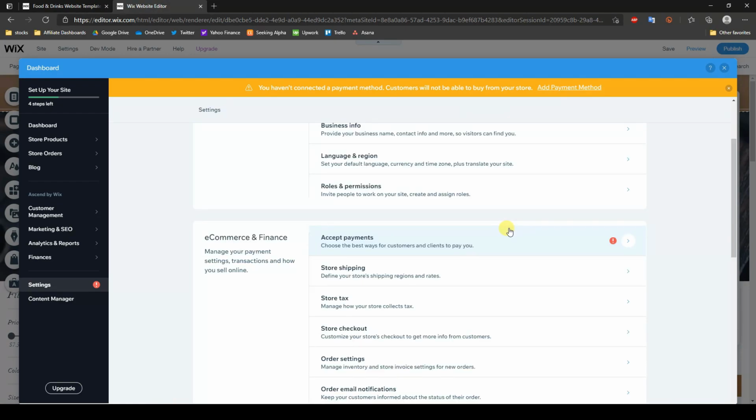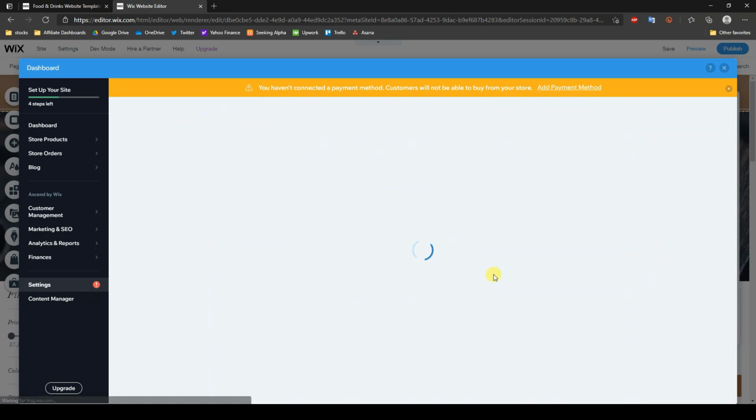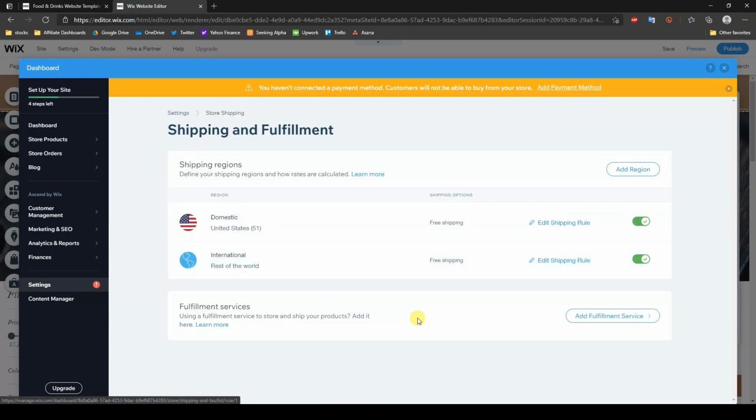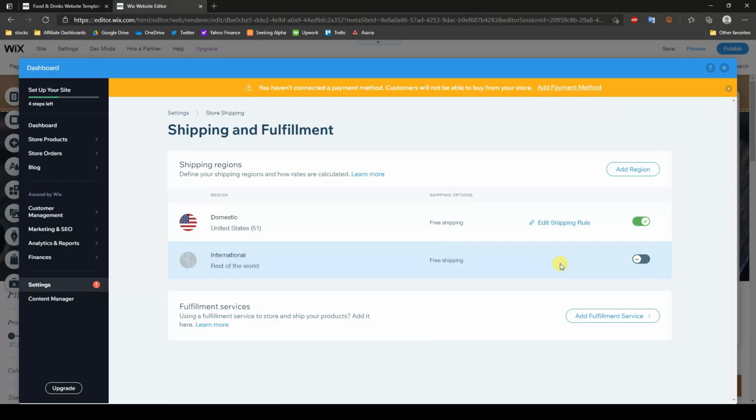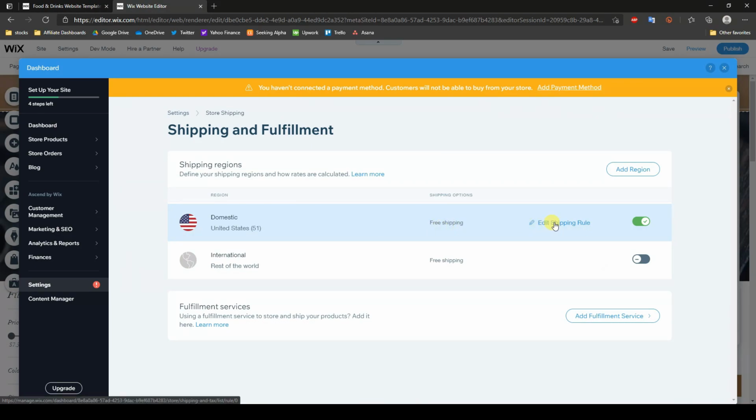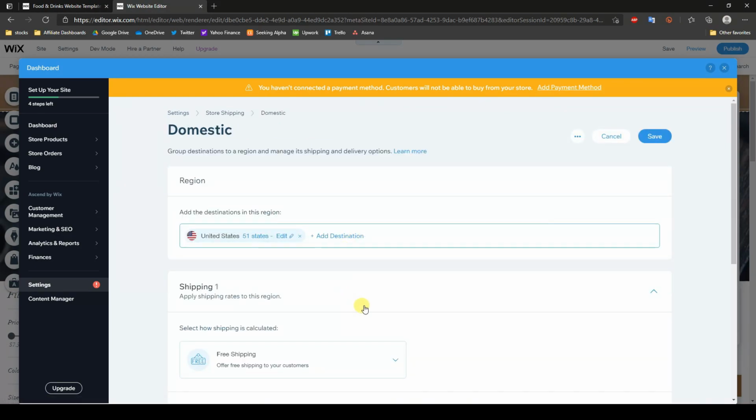The next thing we're going to take a look at is our shipping. We can define our shipping regions and rates. If we open up shipping settings right here, we can choose where we want to ship to, and then we can choose our shipping rules. Right now by default we have all of the United States shipping options as free, and international is free as well. Let's say we only ship to the United States, we could just uncheck international, and we could go in here and edit the shipping rules.